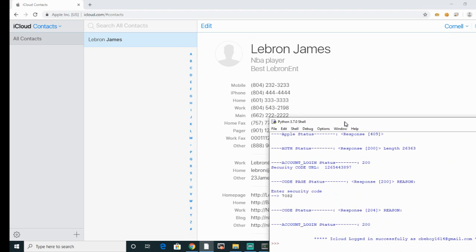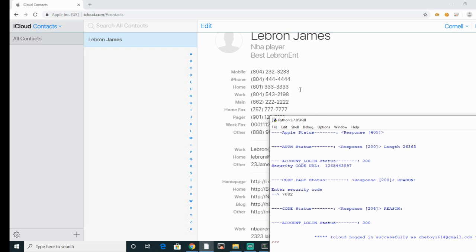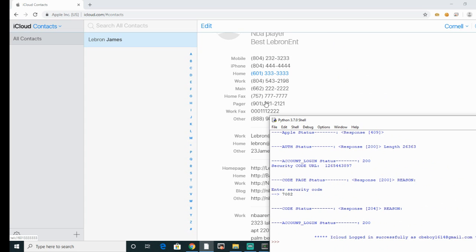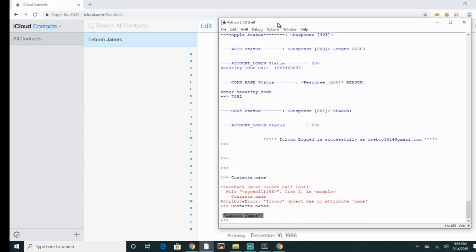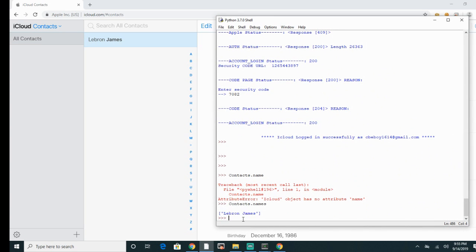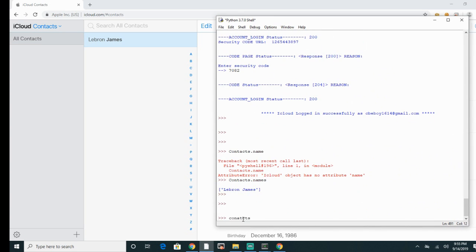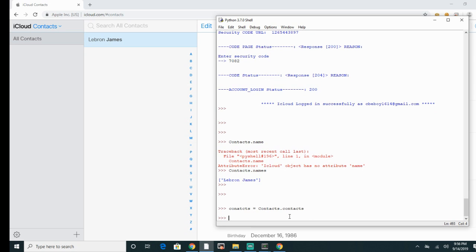Now, if I want to access any of LeBron James's information, from phones, addresses, birthdays, social media sites, anything, if I want to access that through my program, I can simply do this. Let me save a variable called contacts, and let me pull up this function right here that's called contacts, where it pulls up all of my contacts' information. Let me save that as a variable called contacts, if I spelled that right. No, I did not. Okay, let's fix that.